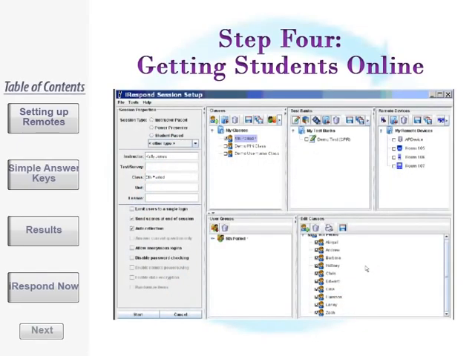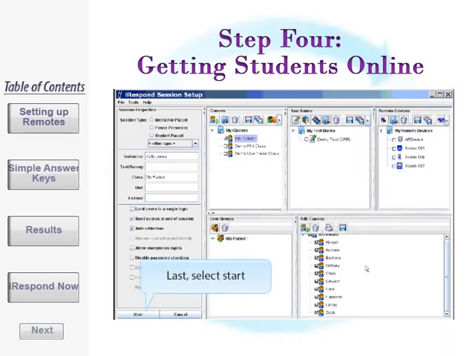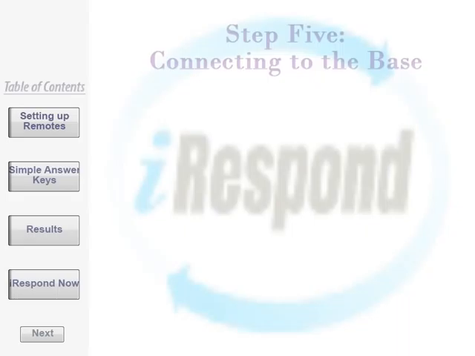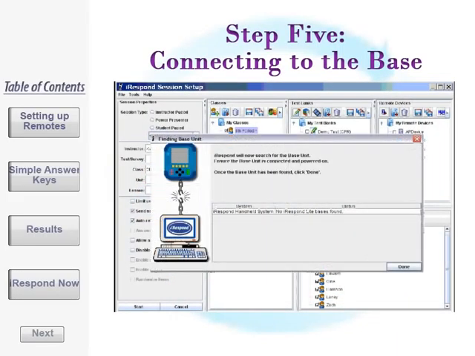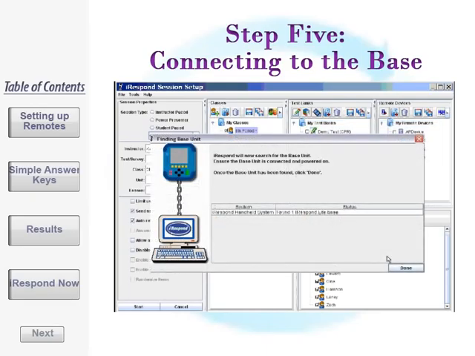Once you have selected Student Paste, your class, the assessment that they'll be taking, and your remote set, you'll click on Start. A screen will pop up that says it's looking for your base. Make sure that your base is plugged into your computer in the USB port and on. There's a button on the base that turns it on. When the base is identified, the screen comes up to let you know, and you can click Done. At this point, students can begin to log on.